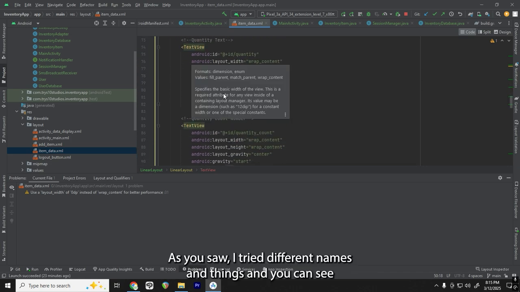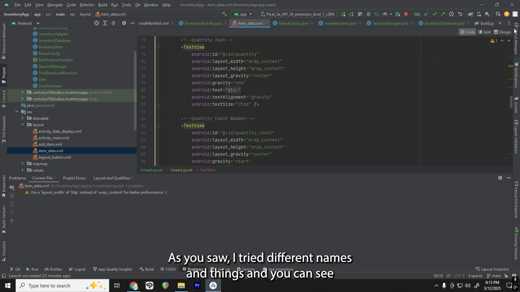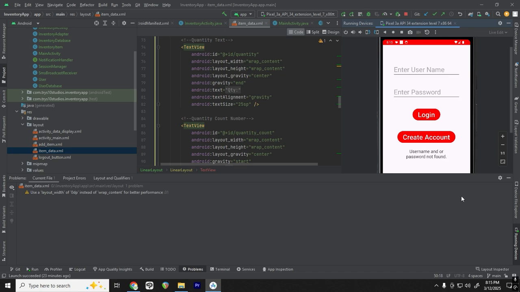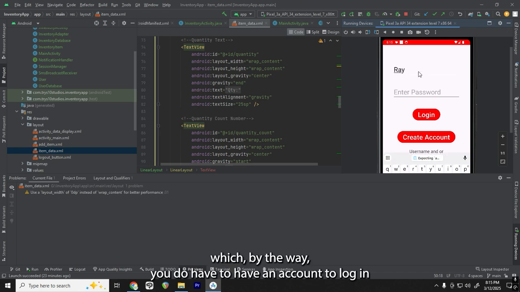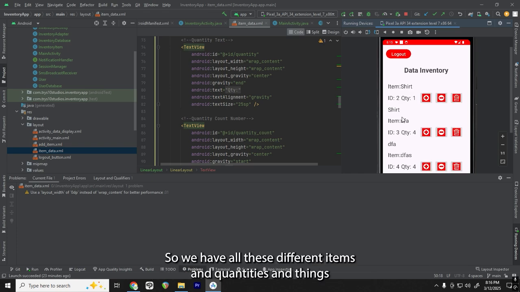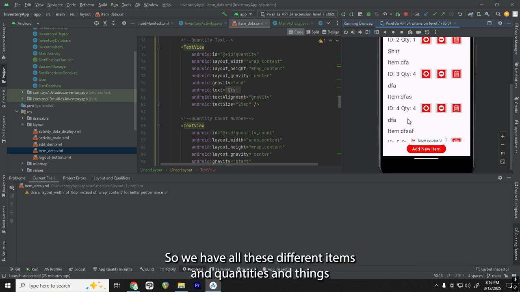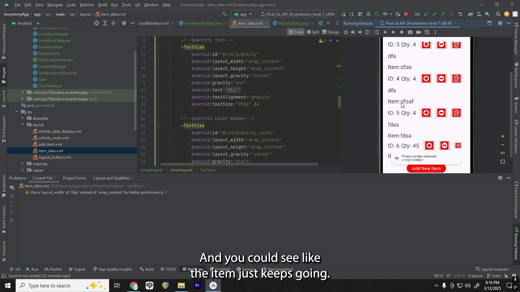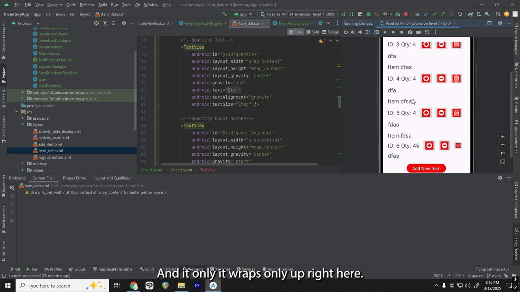As you saw, I tried different names and things, and you can see in the actual design of the app that if I log in, which, by the way, you do have to have an account to log in. If you don't, you have to create it. So we have all these different items and quantities and things, and they have different names, and you can see the item just keeps going, and it wraps only right here.